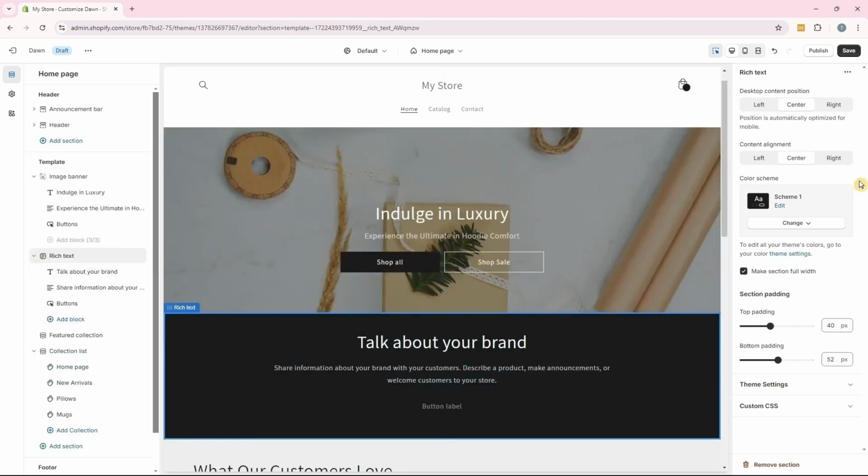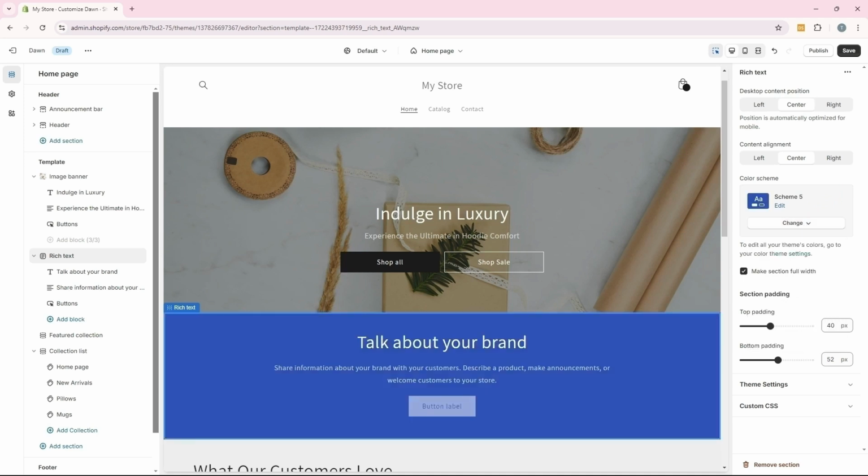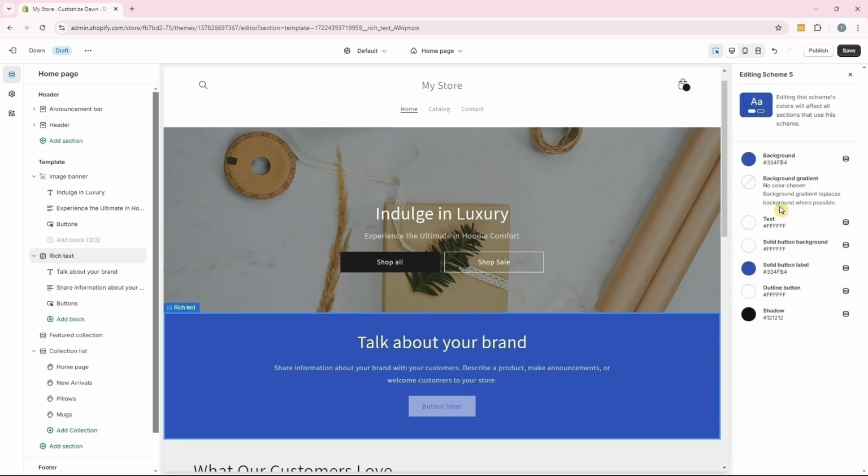And first thing I want to do is to change the color scheme. It's currently set at color scheme 1. So I'm going to go ahead and change it to a color scheme that hasn't already been used. That's color scheme 5. Edit. I want to change the background to a white background.